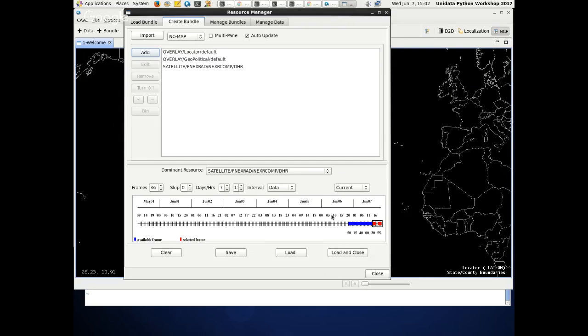And it's not rendered yet. We're just creating a bundle here within this window. Notice the two resources up top called overlays. Those are by default added to every single bundle. It's the locator and the base map, the geopolitical boundaries.